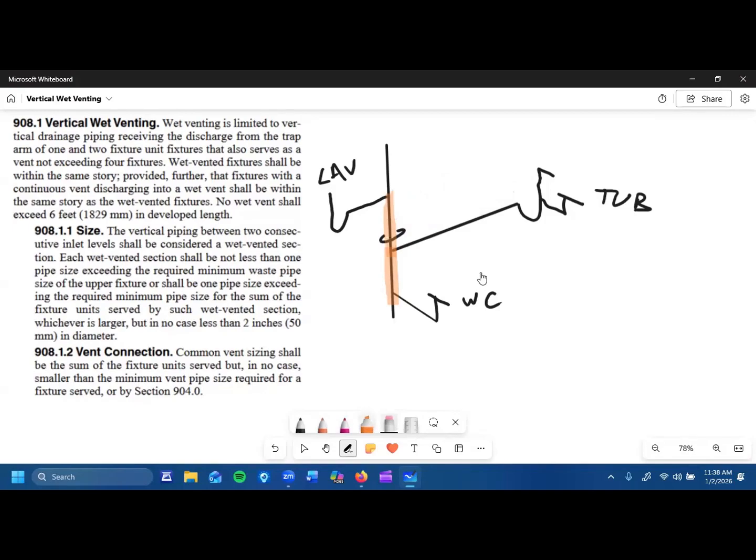Okay, so let's highlight and do a blue. The vertical piping between two consecutive levels shall be considered a wet vented section. Each wet vented section shall be not less than one pipe size exceeding the required minimum waste pipe size of the upper fixture, or it shall be one pipe size exceeding the required minimum pipe size for the sum of the fixture units in each wet vented section. Okay?